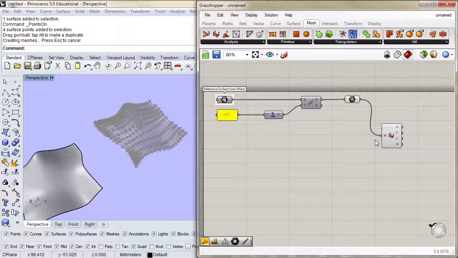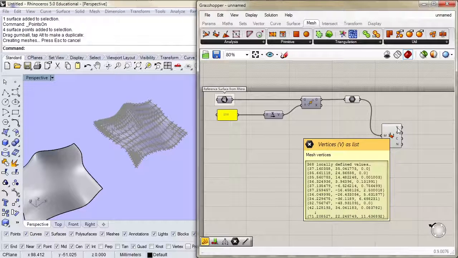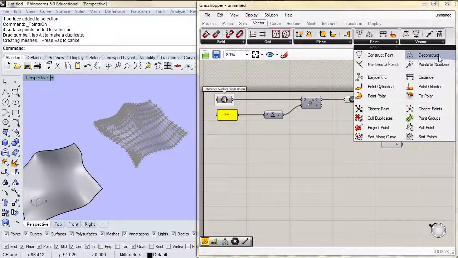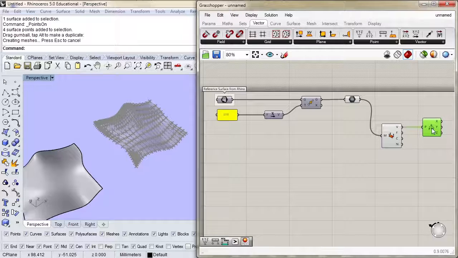And what I wanted to do is paint this mesh based on the height of each point. So I have to look at the vertices. What I'm really looking for here is the z element of this point. Actually, after I deconstruct the mesh, I need to further deconstruct the vertices. I'm going to go to Vector, Point, Deconstruct. Now I have the x, the y, and the z of these vertices.